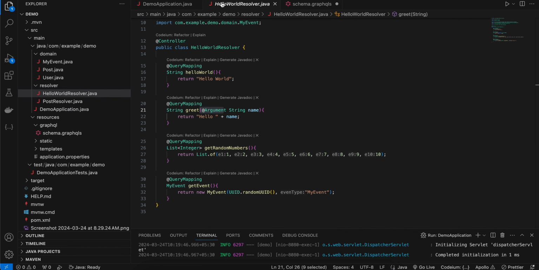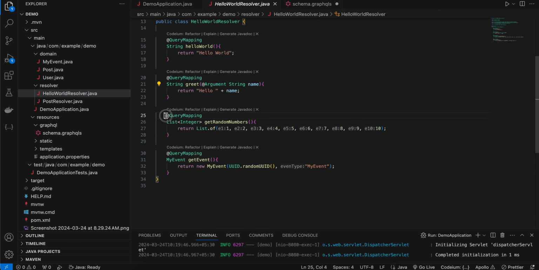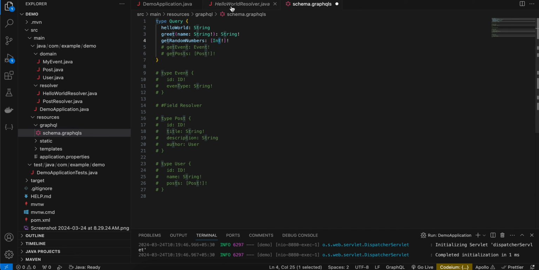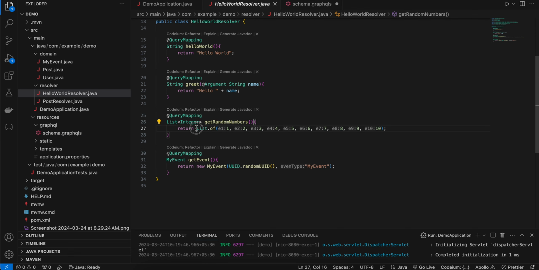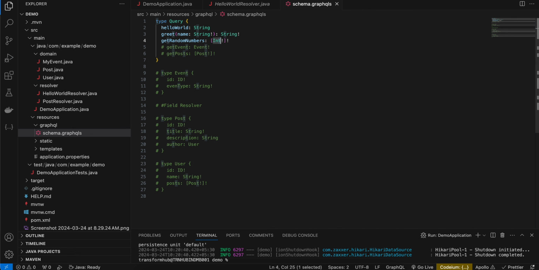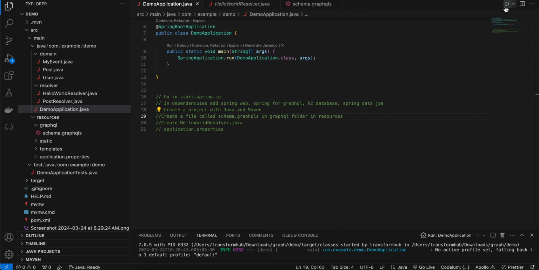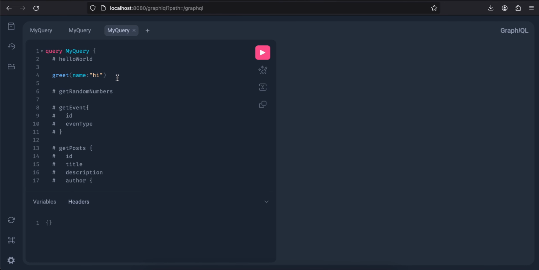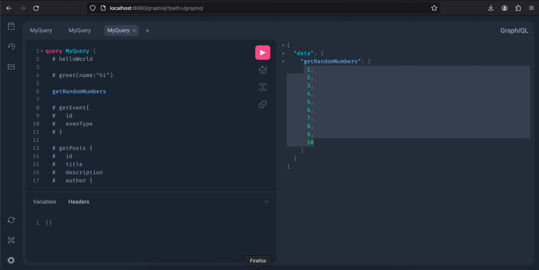So if you see inside hello world resolver, again same thing, I'm marking it as @QueryMapping. The method name should be the same as that of the query name, and here I'm just returning a list of all the values. Okay, and the return type is list of integers. So I'll just save this. Okay, I'll stop this, I'll again run this. Okay, I'll refresh this once, I'll uncomment this, I'll run this, and here you can see I'm able to see the list of all data.